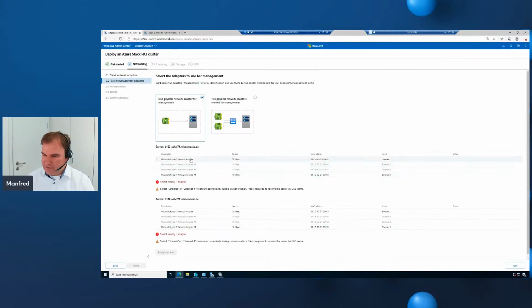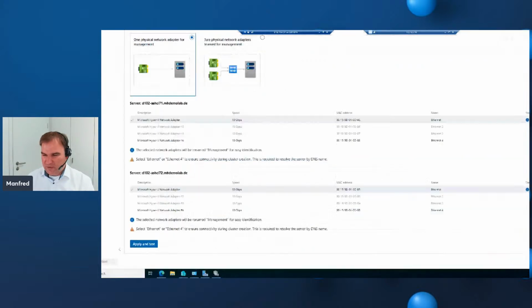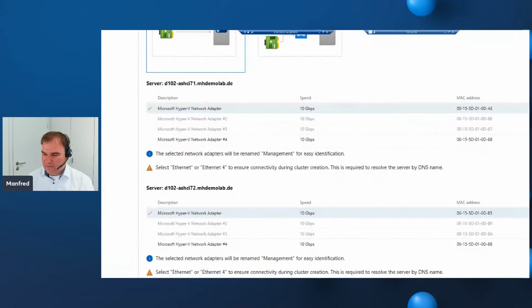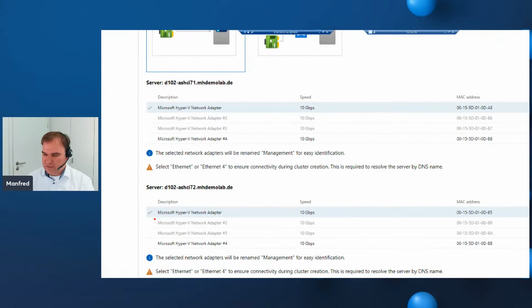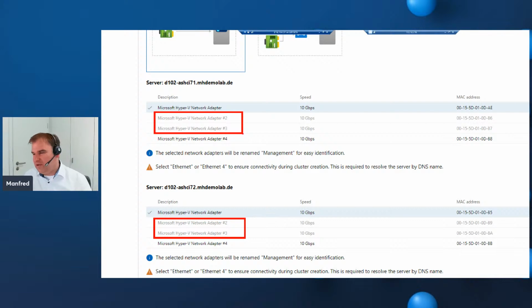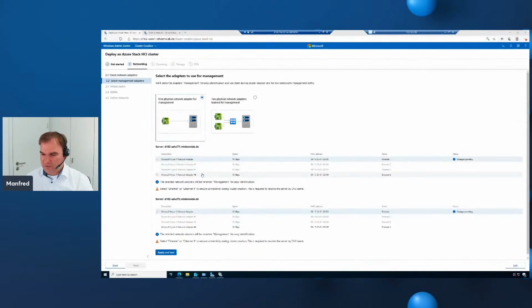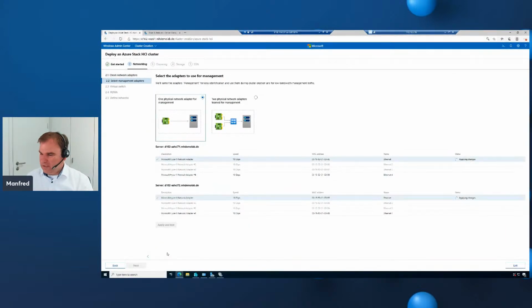Okay, so I'll select the first one in the list, network adapter. Two of the adapters are available, two are grayed out. The grayed out adapters, these here, I will mark them. These adapters are in a different network, so they are not reachable from the domain network, and I will use these adapters for the SMB traffic in the next step. Okay, I've selected the adapters and I click on Apply and Test.